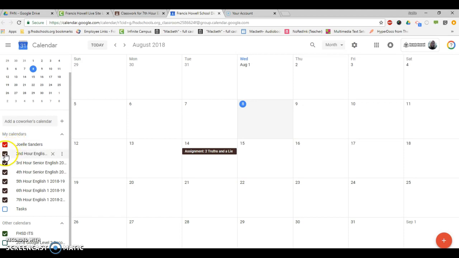If you only want to see your calendar and you don't want to see the others, you can just check them here and check them off. But now that you have your calendars created, and if you want to share that link with parents or with the website, as soon as you hover over the name of the calendar, the three dots pop up. Click on the three dots, and you want to go to Settings.